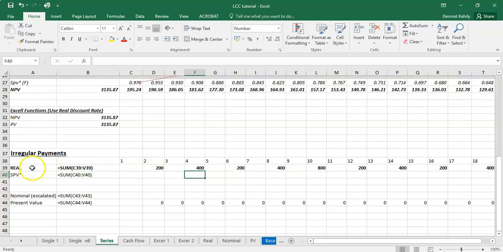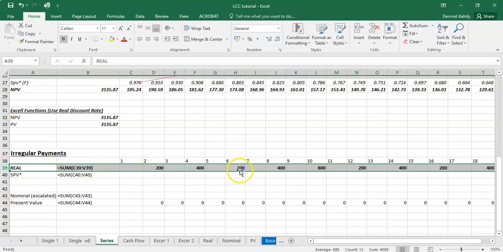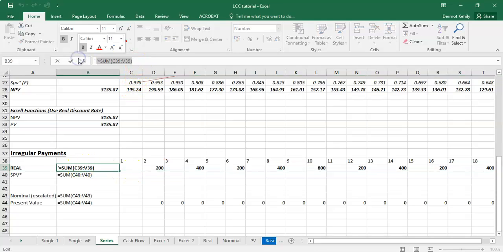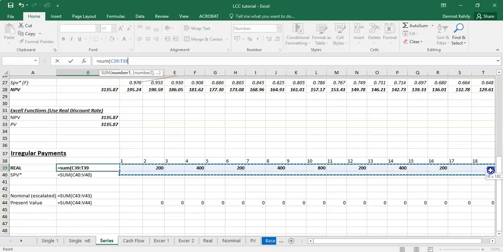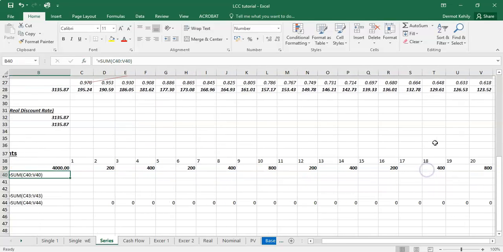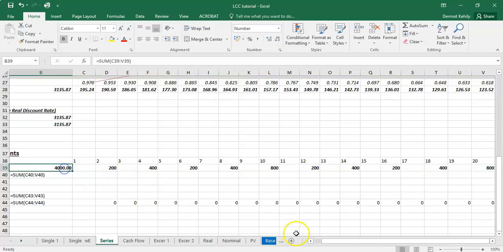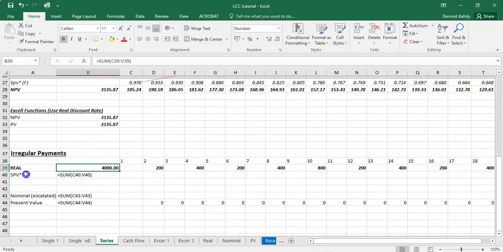So here's an irregular cost here of payments. If I was to sum them across the 20 years, it would be the same as what I've done before. It would be a total cost of €4,000. Okay, what's my single present value calculation?